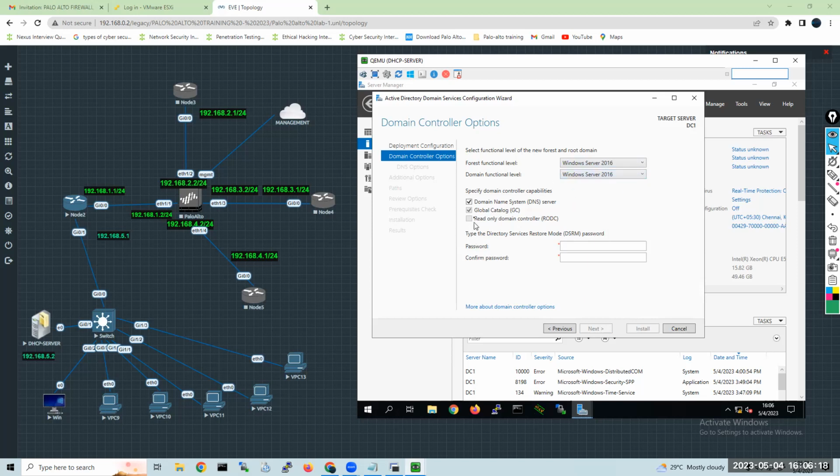So let it default. Here I have an option, Domain Name System, DNS. It is automatically checked, so this is mandatory. We have to leave it at the default. And the first domain controller is always a global catalog server, so let it be the default.